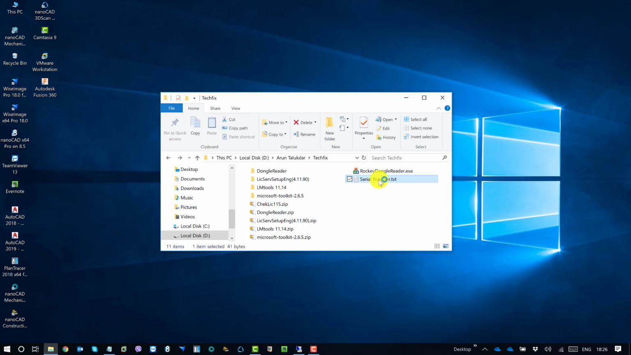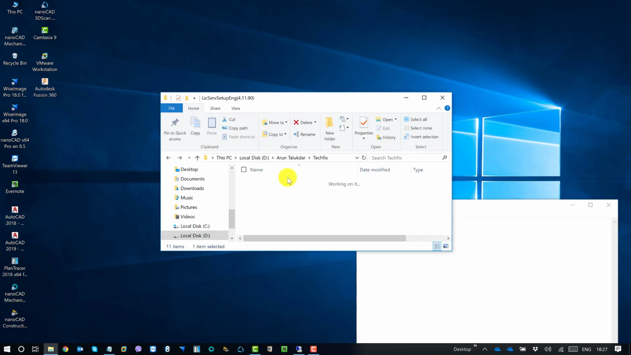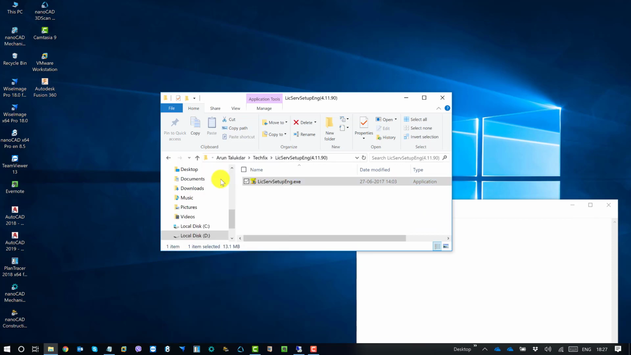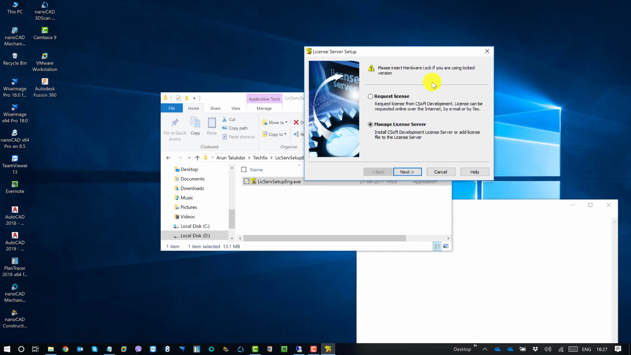So basically I will start. I need to take the serial number, copy it, and then run the license server setup. Now it's telling us that if you are using a lock, then you should insert the lock into the right port of the server. I already inserted the lock into the right port, the USB port.